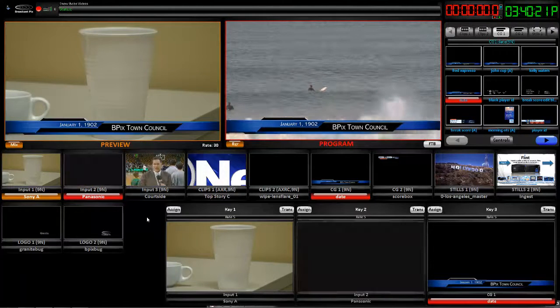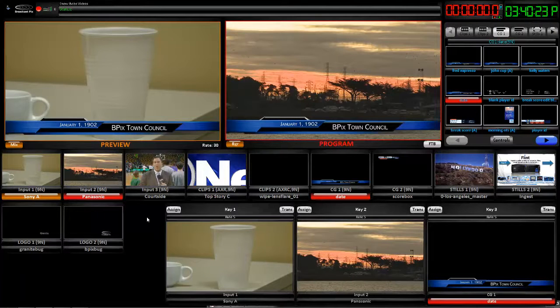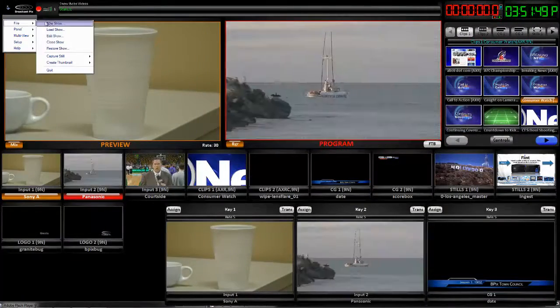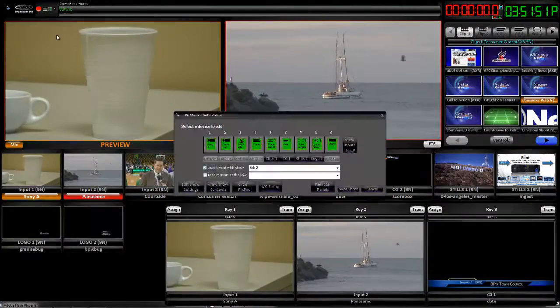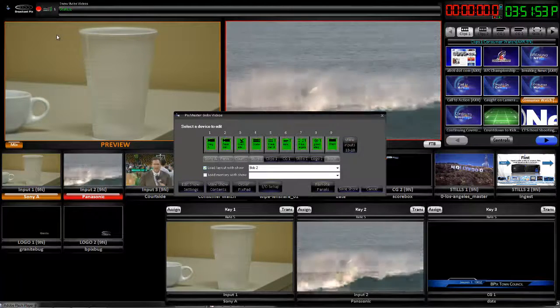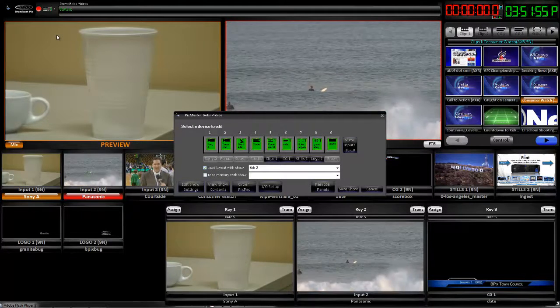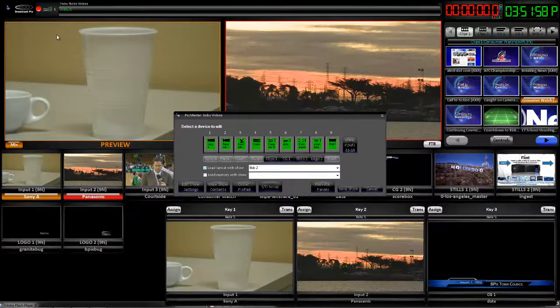And they do support alpha channels. So for example, Targa and PNG have alpha channel built into the format. If you come over here to File, Edit Show, it brings up a menu where you can edit which of your internal media you will use during your production.